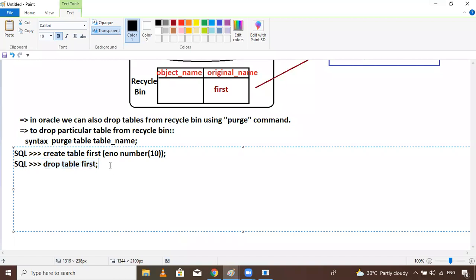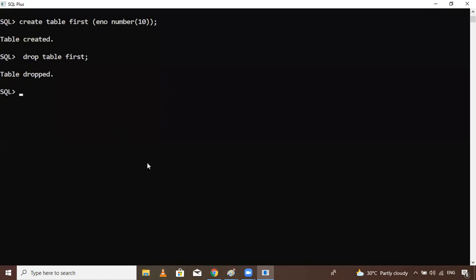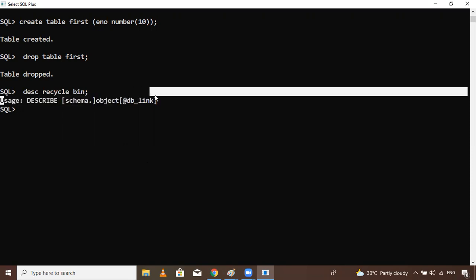One more operation I want to perform. Let's see the recycle bin. Describe recycle bin is the command to check the recycle bin. Let's see. Now recycle bin, one object is there, guys.